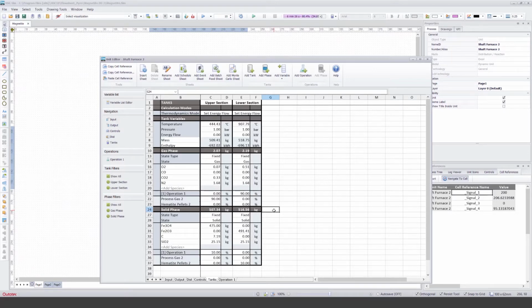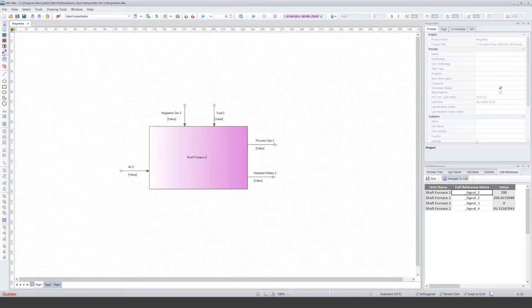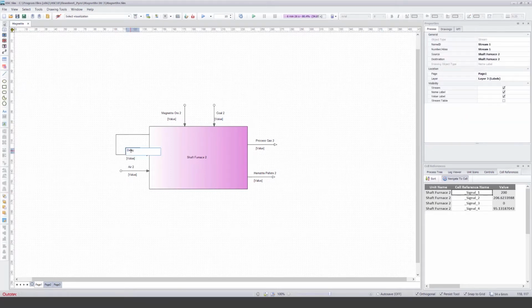At this moment, we still don't have any kind of reasonable delay for the solid phase. So now, whenever we start the calculation, quite soon we will see the change in the output hematite pellets. So let's add the delay now. One way to do this is to add a stream and then change it to a delay stream. So I draw a new stream and then I change it to delay.